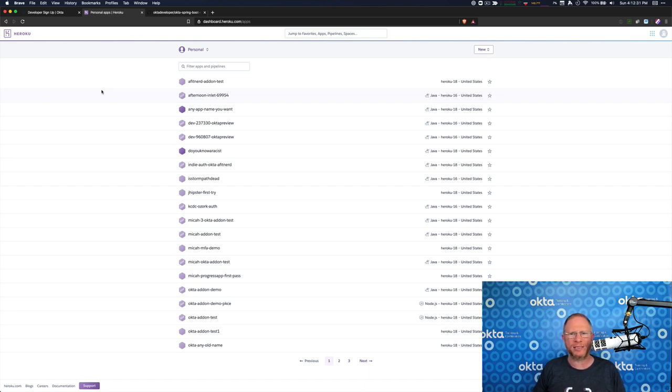So you can add a MySQL or Postgres or Redis database to your application running on Heroku, and those Heroku add-ons take care of all of the provisioning tasks so that you don't have to worry about all of that infrastructure and architecture. We've created an Okta Heroku add-on so we can do the same thing, provisioning an Okta org.